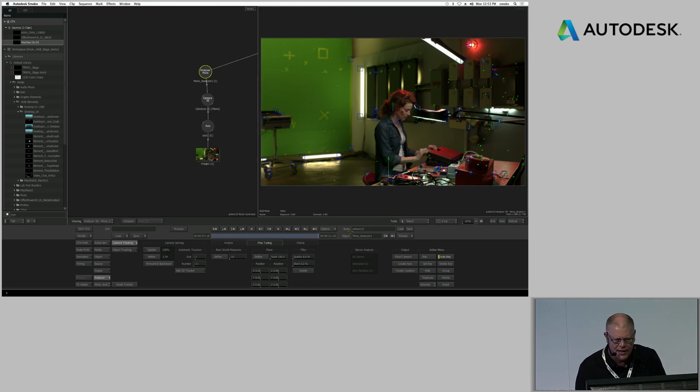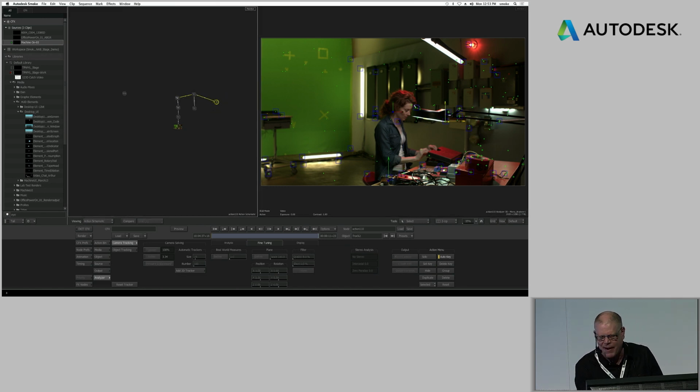I'm going to tell it to create an axis. By doing that, you'll notice that I get one axis right here. That's great. That's what we're going to use for the table. Now, if I select another tracker, say one over here, and say create another axis, I get another one, because I want to use this one as my light.